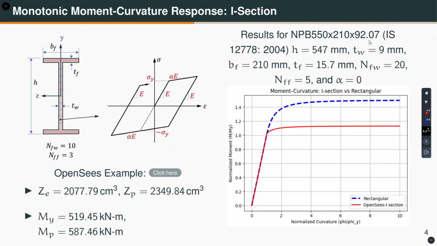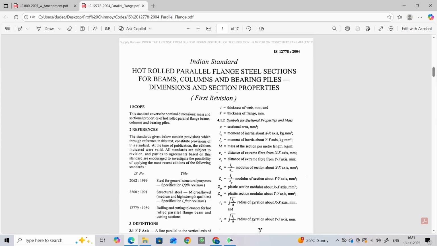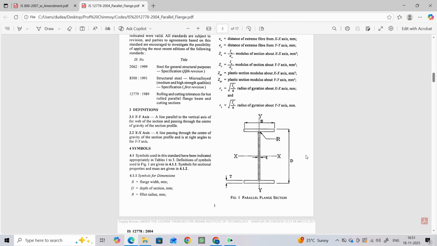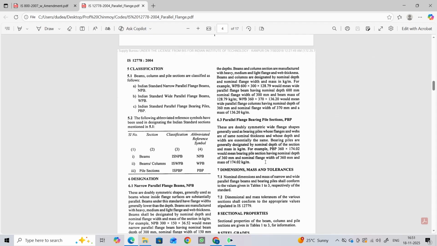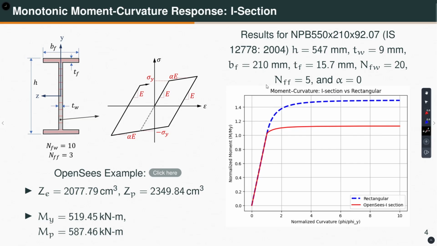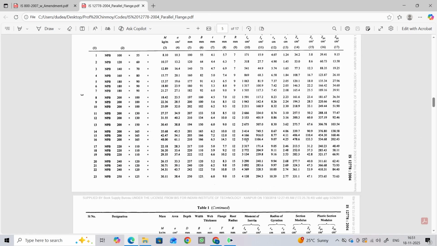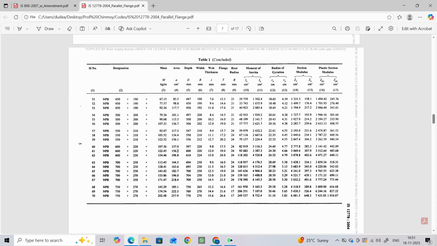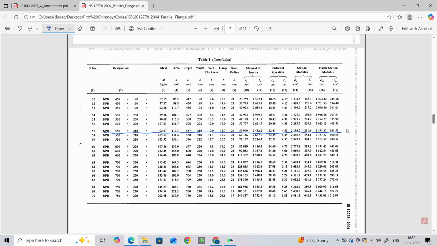Let me go back to the code and show you this cross section. This is the code IS 12778 2004. The notation they use in the code is slightly different from what I am using. For example, the overall depth is d, the thickness of the flange is capital T, the thickness of the web is little t, and so on. The cross section that I have taken is this NPB 550 by 210 by 92.07, so let me go to that particular section. This is the one that I have chosen, the highlighted one.